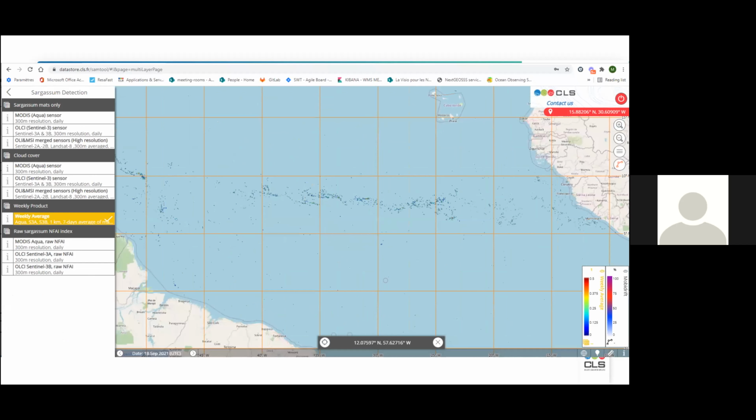Now if I zoom out a little bit, to show you also the area that we cover with the system, we are able to detect sargassum in the whole Atlantic area. This was something that we have added thanks to the eShape project to expand the detection to the West African coast. And here you can see that sargassum at this season of the year are drifting in the central Atlantic.